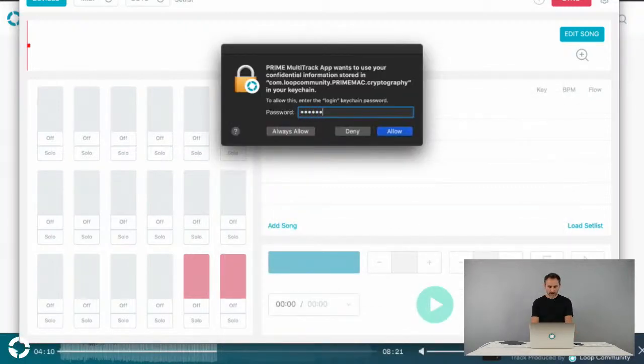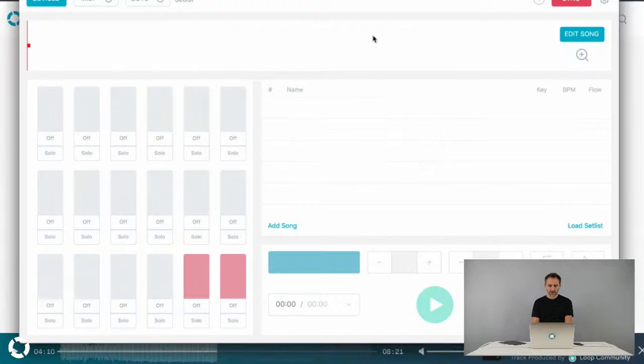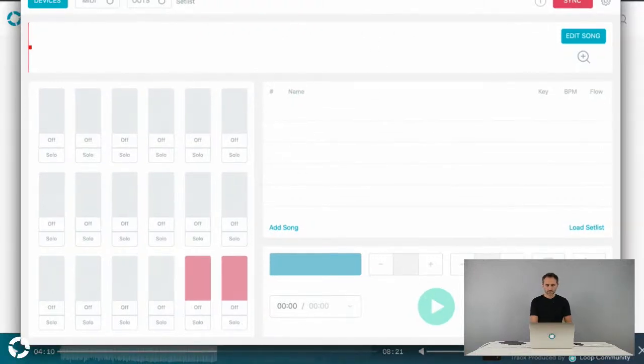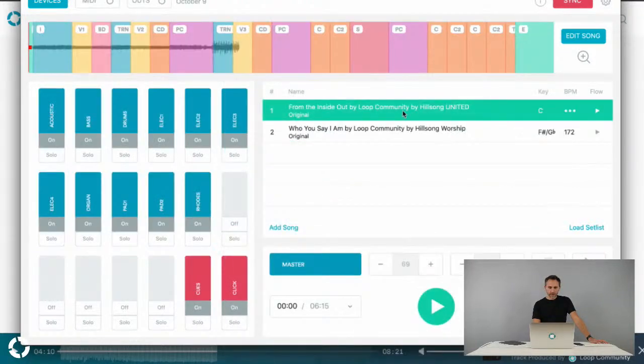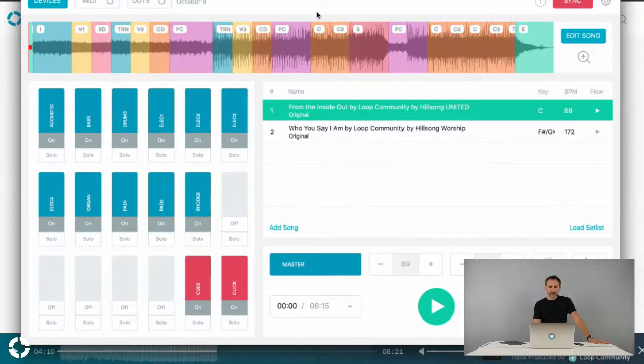And I need to actually enter my computer password because I just did a fresh install of the app. We're going to go back and click on Load the Set List. And now it brought in my songs. So I've got From the Inside Out. I've got Who You Say I Am.